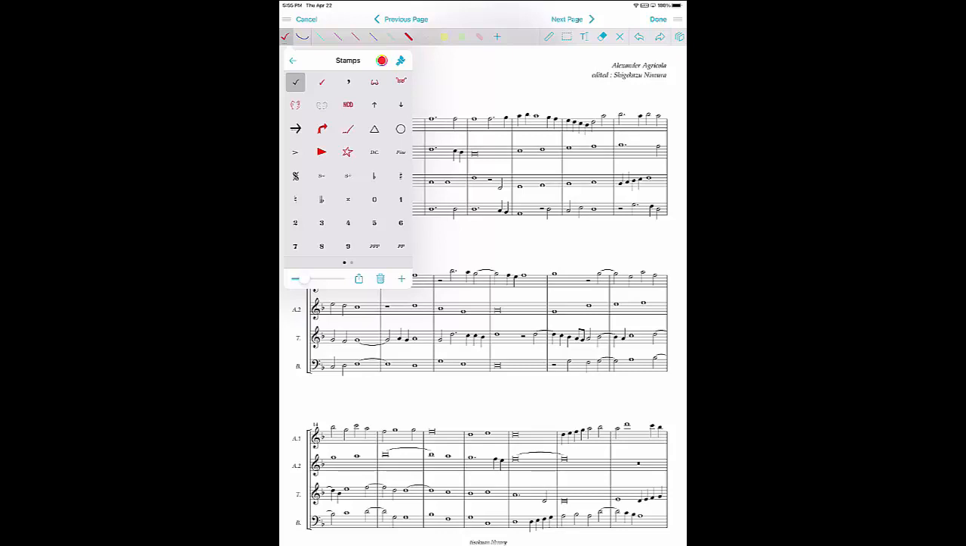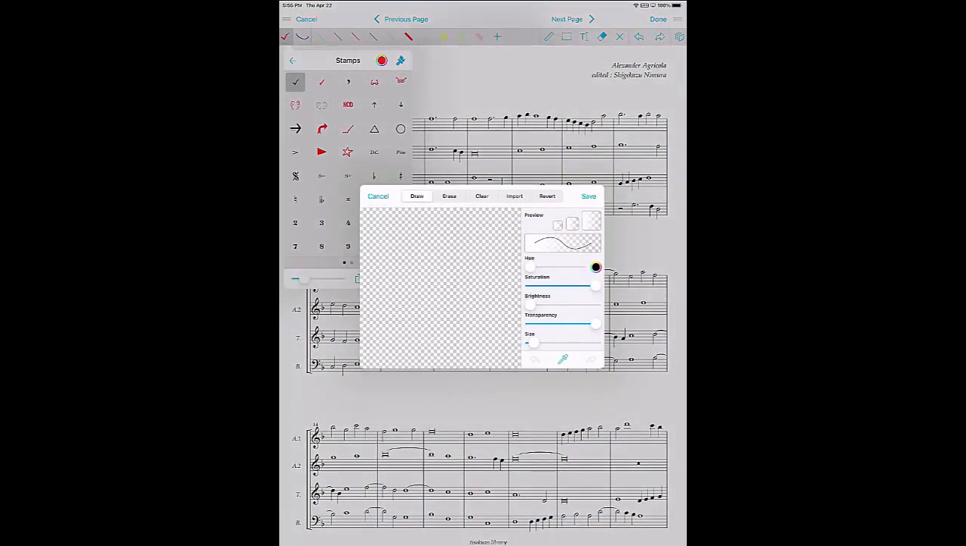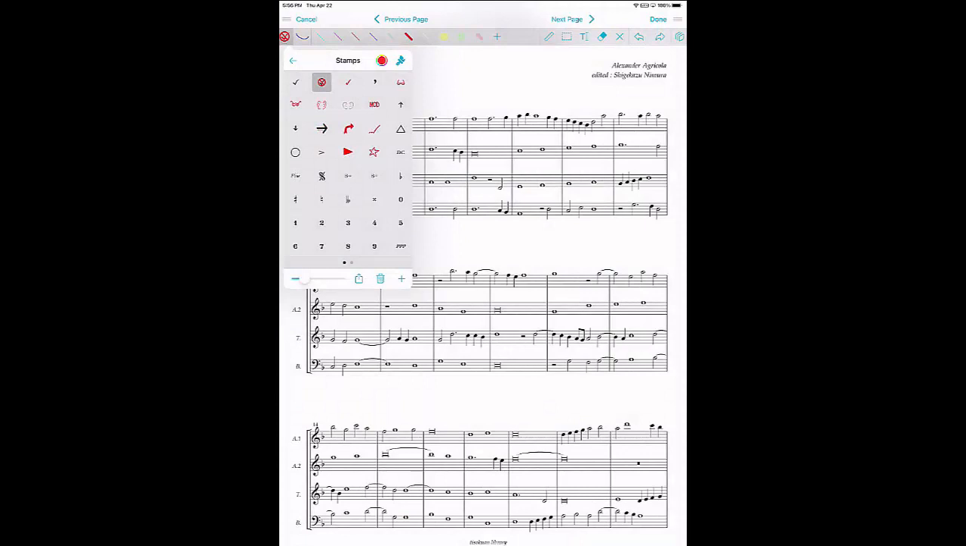So I'm going to click the plus sign to add a new stamp. And then I'm going to click import on this menu across the top, and go to local files, and find my no breath one, which is right here. Tap on that and click save. And now that is in there as an additional stamp.